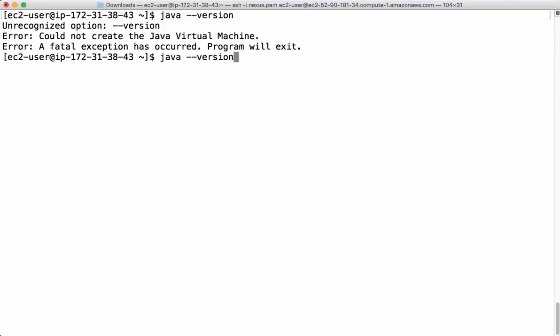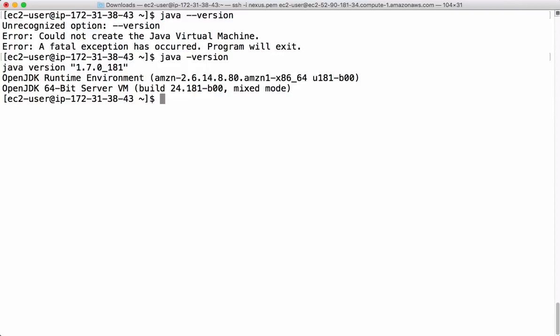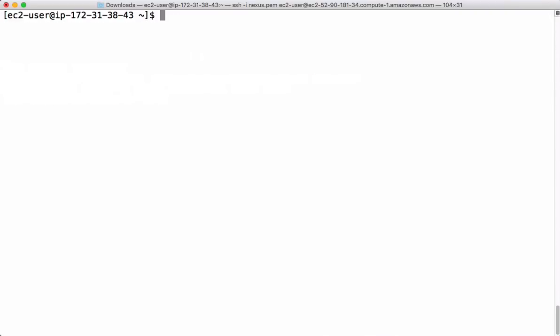Usually when you launch instances from Amazon Web Services, Amazon Linux comes with Java 7 by default. In this case, we have Java 7 and 8 both. Let me go and check the Java version. Okay, I think it's a single hyphen. See that Java is pointing to 1.7, but what we need is 1.8. On this machine we have 1.7 and 8. I want to make 1.8 the default.